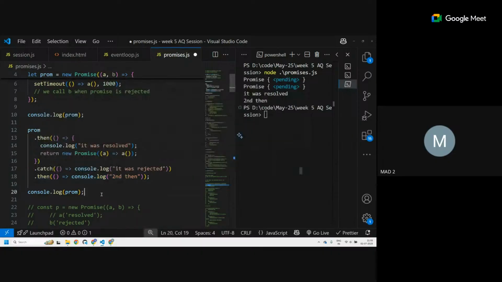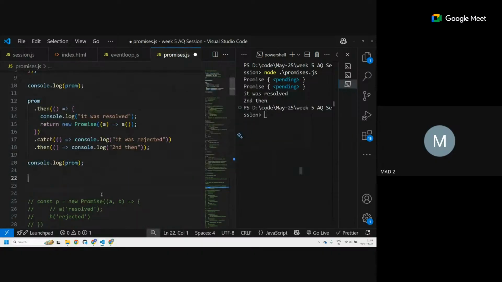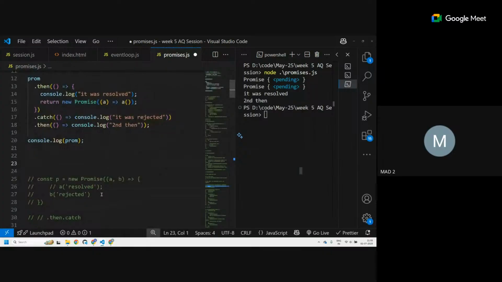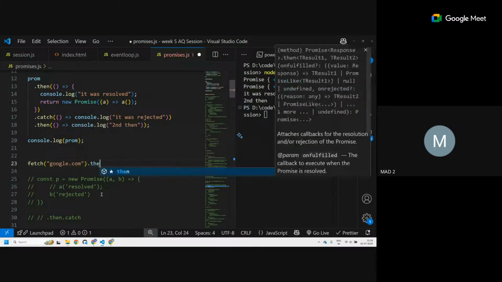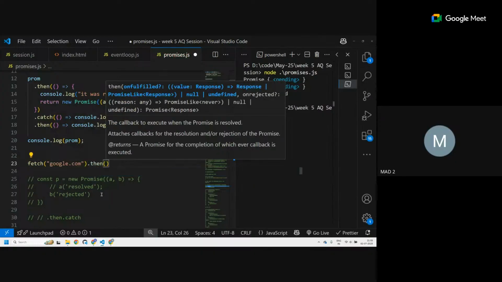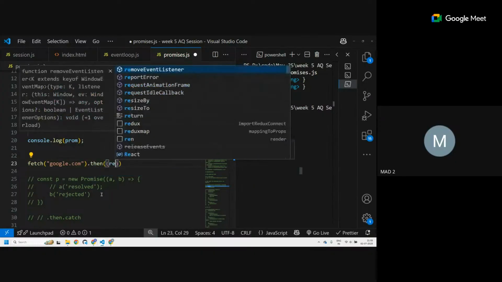If you have ever seen a fetch API, I will just give a demo of how we work with it. Those who have not seen it don't need to worry. You have a fetch, you give a URL like google.com, and whatever is the response, I will say then. If it gets a proper response, I get a response object.